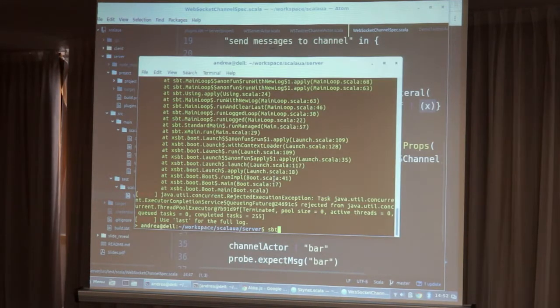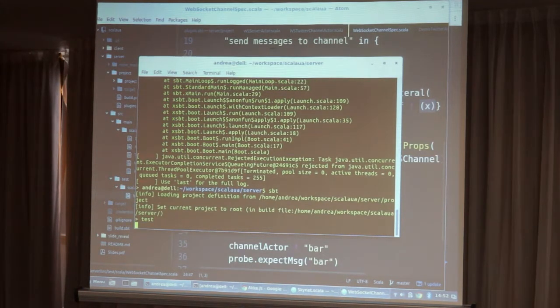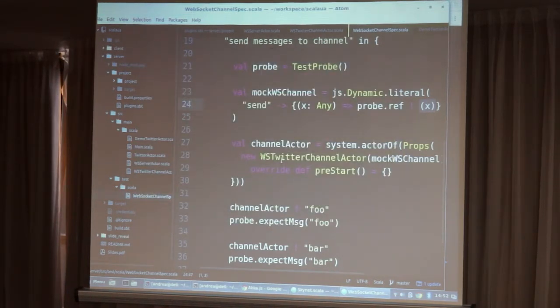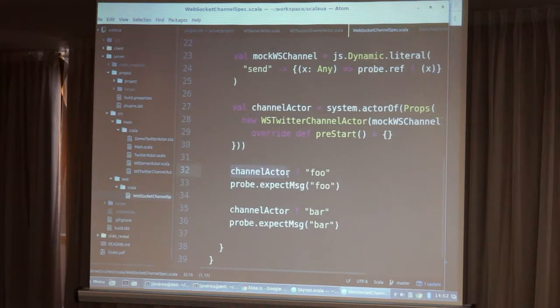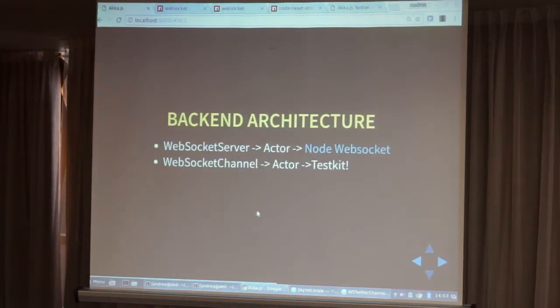And what we can do is run our test on Node, and this will compile and generate JavaScript. And yes, okay, we can send messages to our WebSocket channel actor, and this message is directly redirected to the JavaScript callback. I think it's quite easy, and we can go to the next component we want to describe.